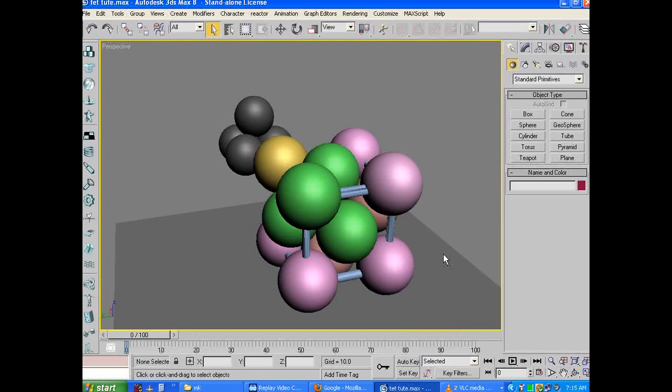So this concludes everything about tetrahedral voids as of now, and I hope this tutorial helped.